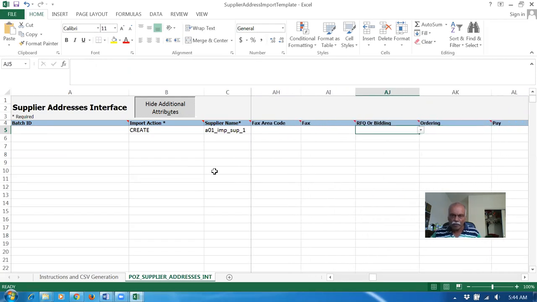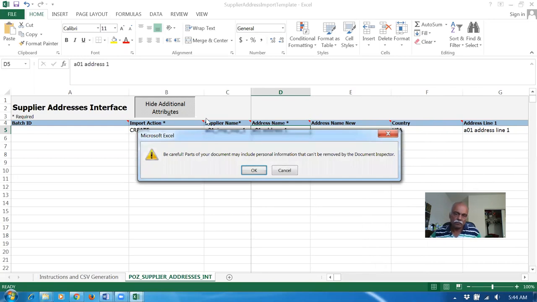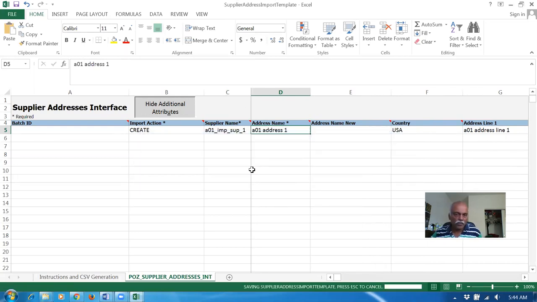RFQ or bidding, I will make it no. It means if I make it no, automatically ordering is yes. Fine. I will say ordering is yes, and pay is also yes. Fine. Ordering and pay, I think these are the important attributes which I forgot. It must be made as a no. Fine. That's it. Click on it, and then commit. Ordering and then RFQ and pay, all the things have been made properly.